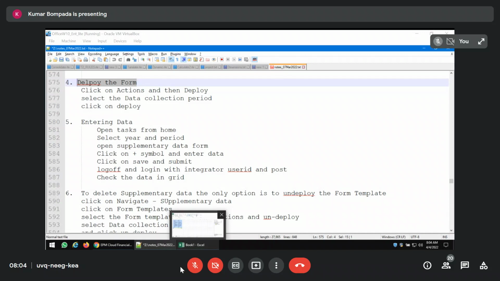What is the best example for supplementary data? In interviews they ask you what is the best example for supplementary data?